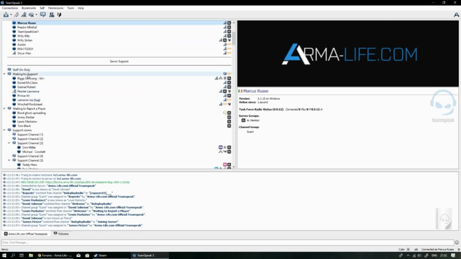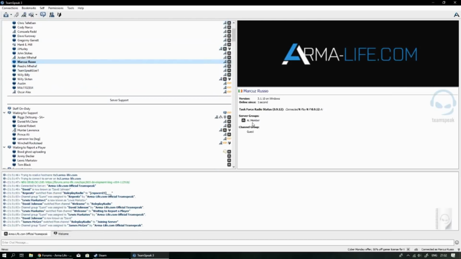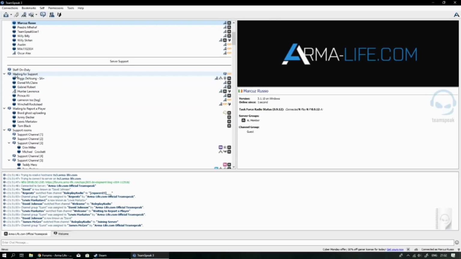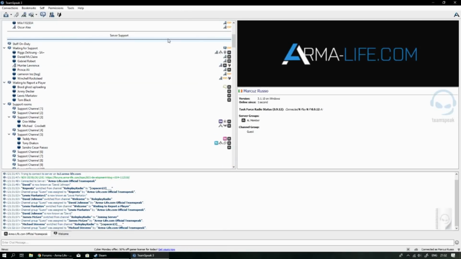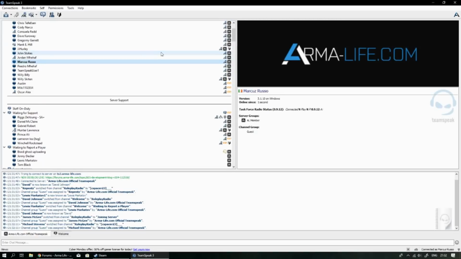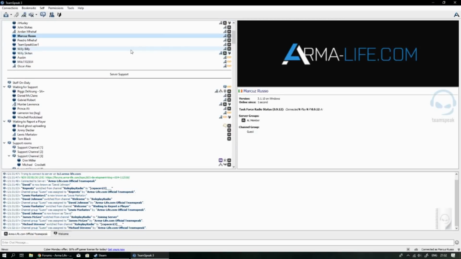You need to move to waiting for support then to get your member role. After you're gonna be here, you wait for support, and support is gonna then move you into one of the channels. You kindly ask them that you wish to have your member role. They're gonna ask you for your forum profile link, so give it to them.